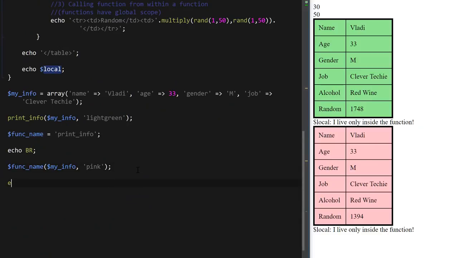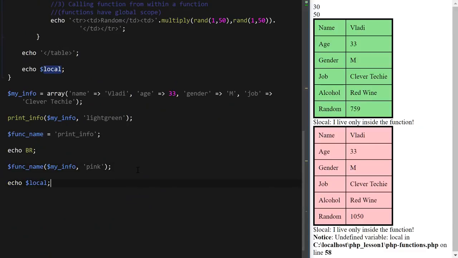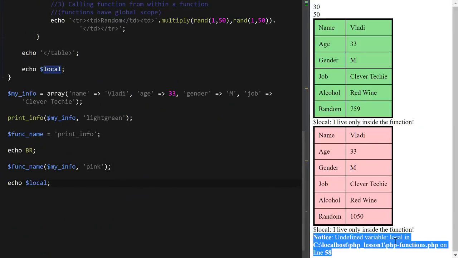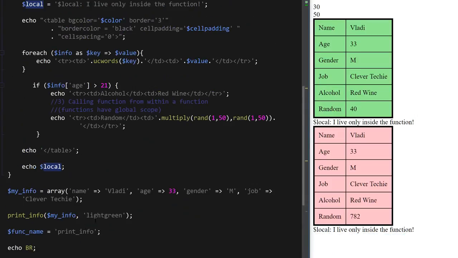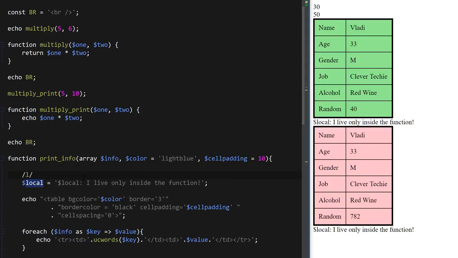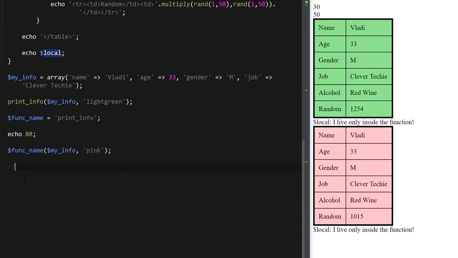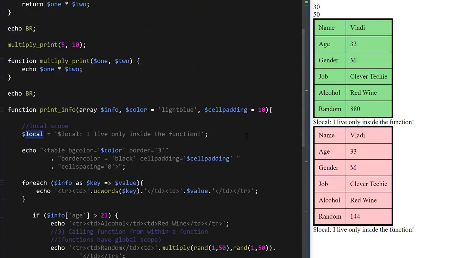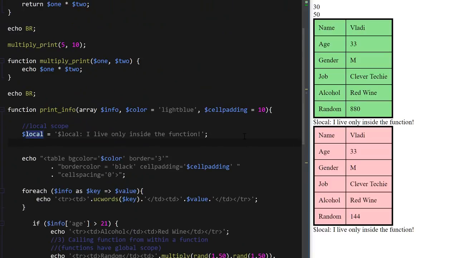But if we try printing that local variable outside the function, you'll get notice undefined variable local, and that's how the scope works. Inside the function, the scope is local scope. Outside the function, the scope is global. Now, if we wanted to use a variable which is defined inside the function and use it outside the function in the global scope, we'd use a keyword called global.